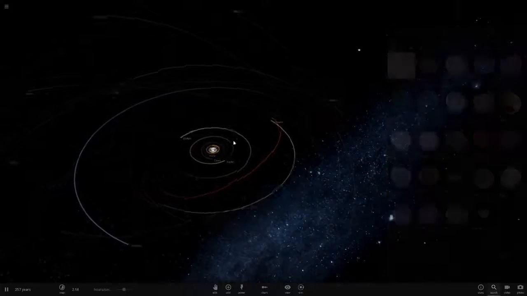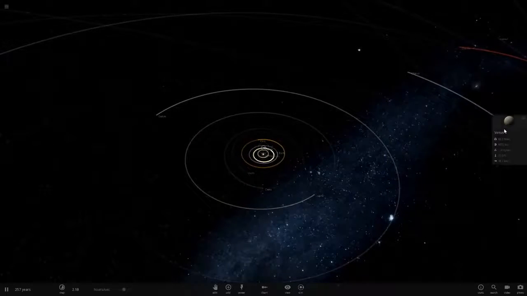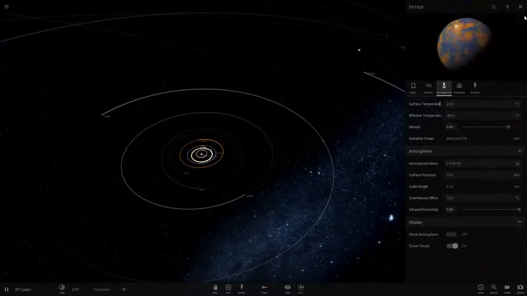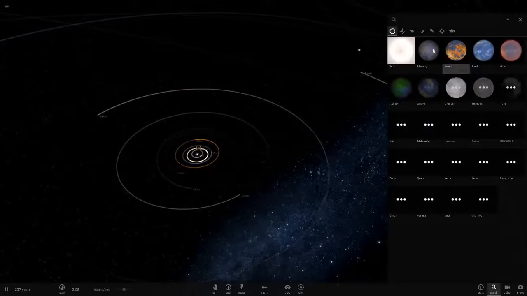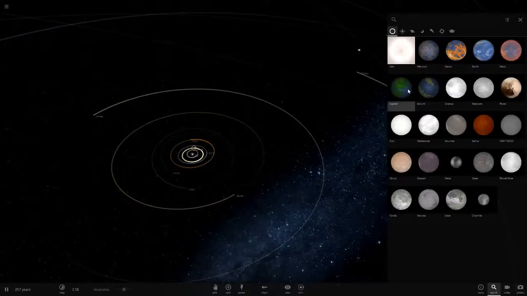Okay, Venus as well. Let's remove the atmosphere again, just to make it look good. 23 degrees, that's pretty cool. Alright, now, there we go. So, all nice blue. Look at that. Jungle Jupiter.